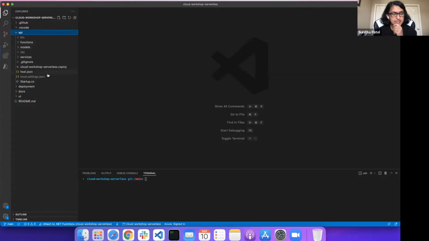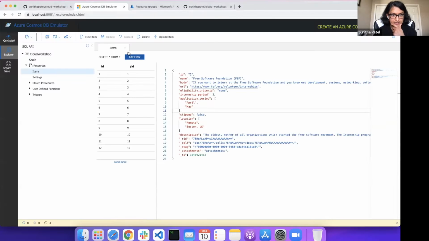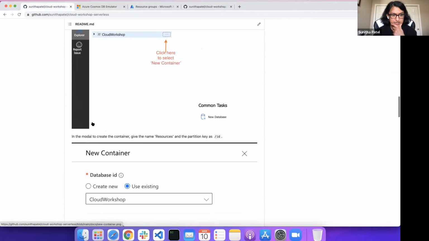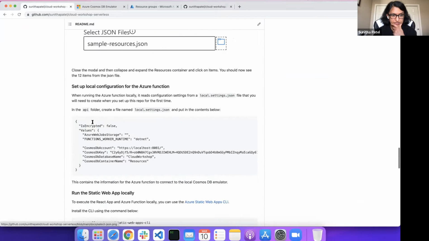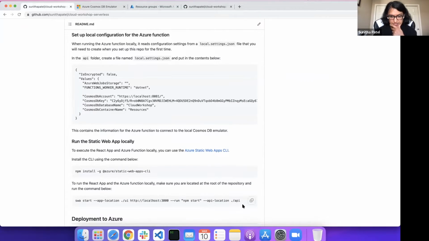So this is the code here. And the API is a .NET Azure Function. And what we have in here is a get resources endpoint. Actually, let me go ahead now that I have the database set up. I should be able to now run the actual application. I'll talk about the configuration in a minute.